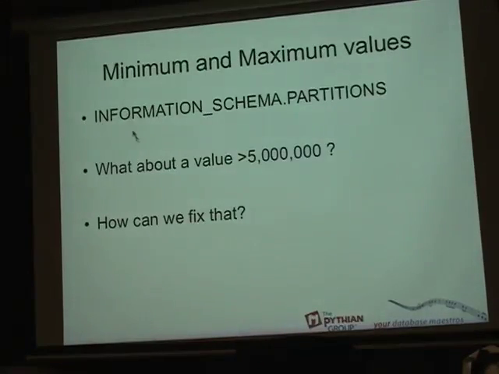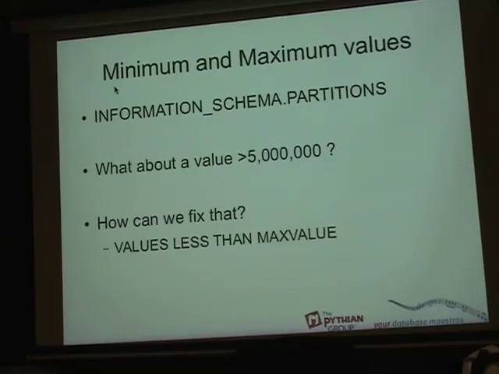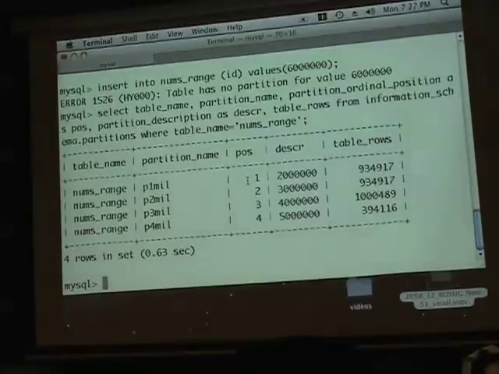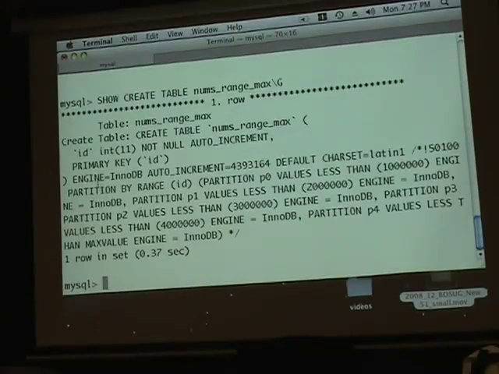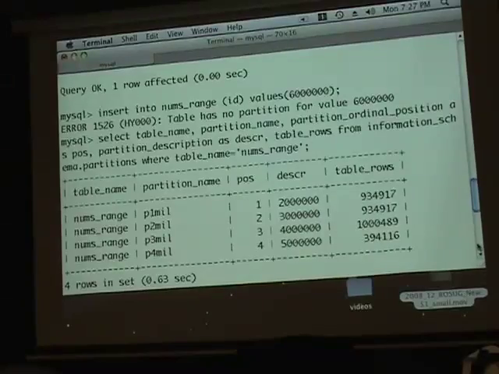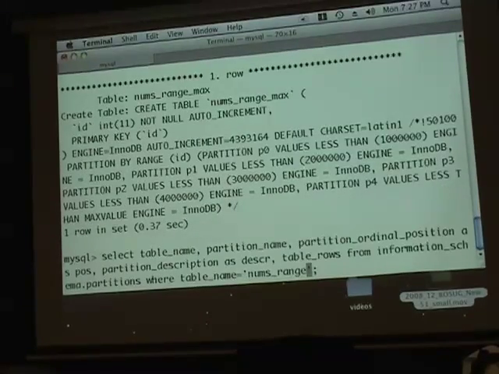So the way that we fix this is by having a values less than max value partition. So we could say, let me have all my partitions, but not values less than max value. I actually have a special table that I used here called nums range max. Show create table nums range max. If I did that right, there we go. And so this is basically the same thing, although the partition does have P0 because I didn't drop it from that one. Partition P4 is values less than max value. So I think in this one I had P4 being 5 million. So let's see what that looks like in the information schema.